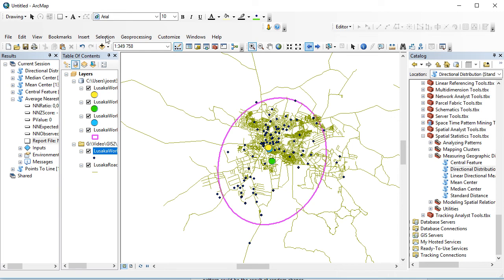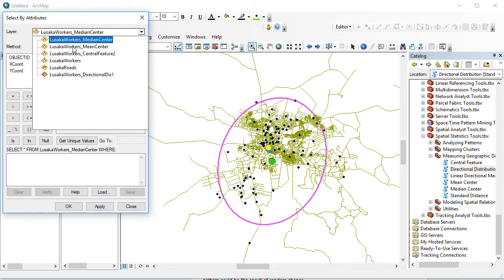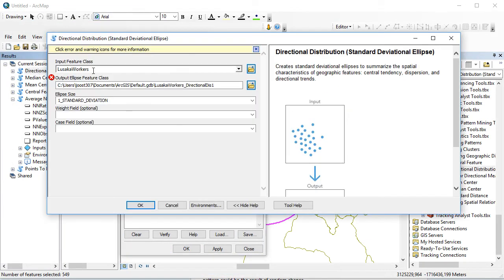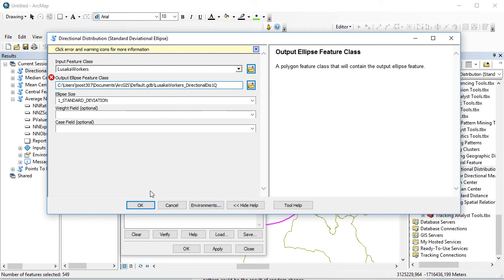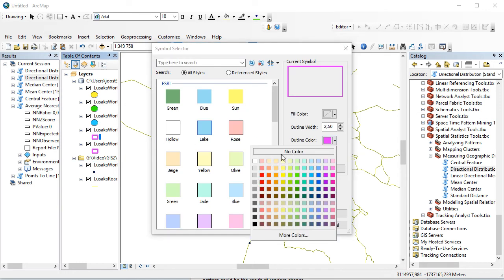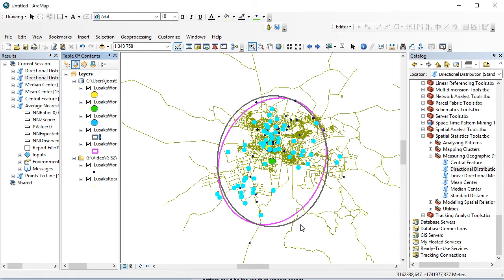Again, this is interesting. If we do the select by attributes and we choose the Lusaka workers, and in this case we go for gender, we get the unique ones, and we've got 2 different spellings of male, which is perhaps a little bit unfortunate, but if we go instead for female, so we select all the female ones, we apply this, and let us redo the directional distribution again. We just have to change the name. And as we can see, if I run it again, this one is slightly different. To make sure that we've got something else, I'll go for a greyish color for the female ring. As you can see, they're pretty much the same compared to women, but again, this way you can select and do a new standard deviational ellipse surrounding any population you've got in your selection.